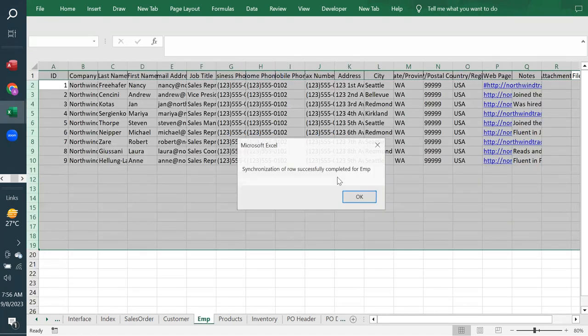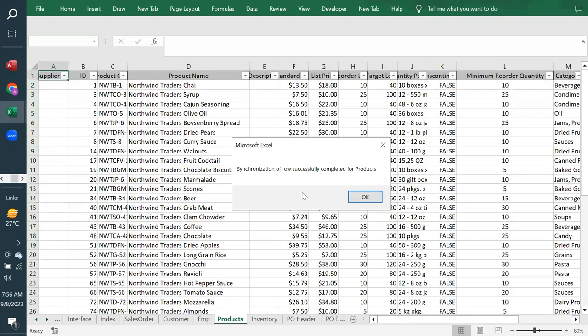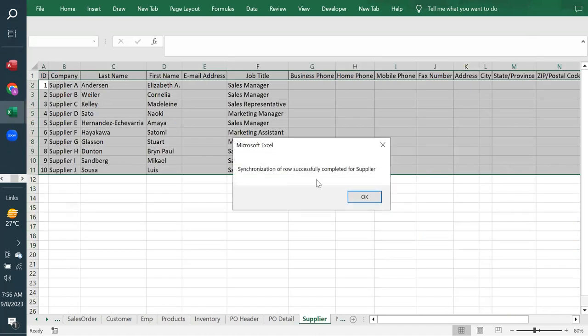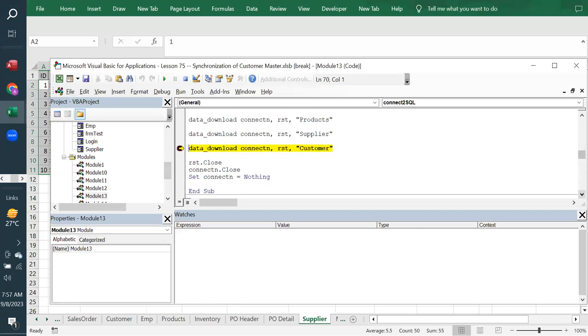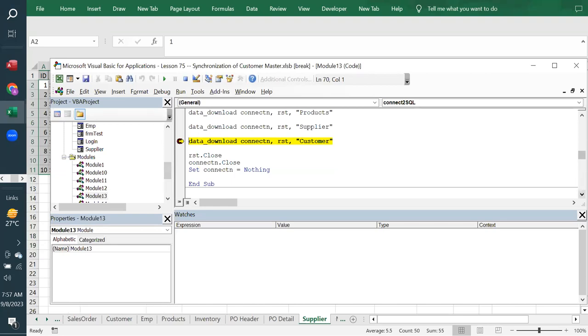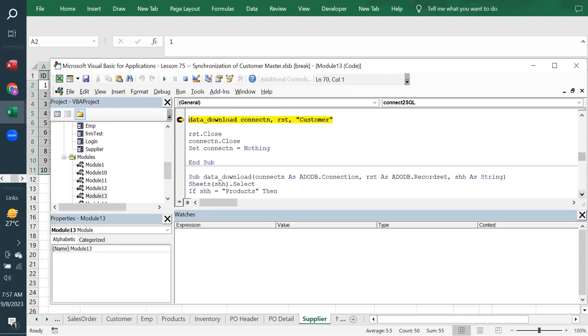So we press F11 and run. This is the first thing it has done. Employee is done. The next is products. The products are synchronized. Now the third is the supplier. Supplier is also done. You see we are using a common procedure to do all this. Now this is the first time we are executing it. Let's see how it does.